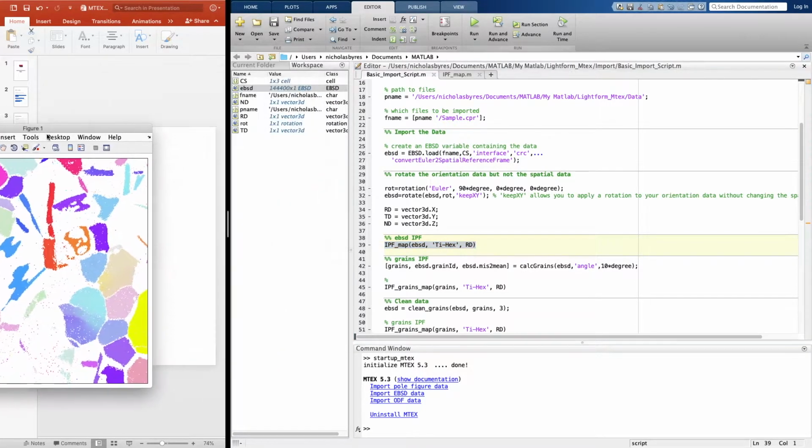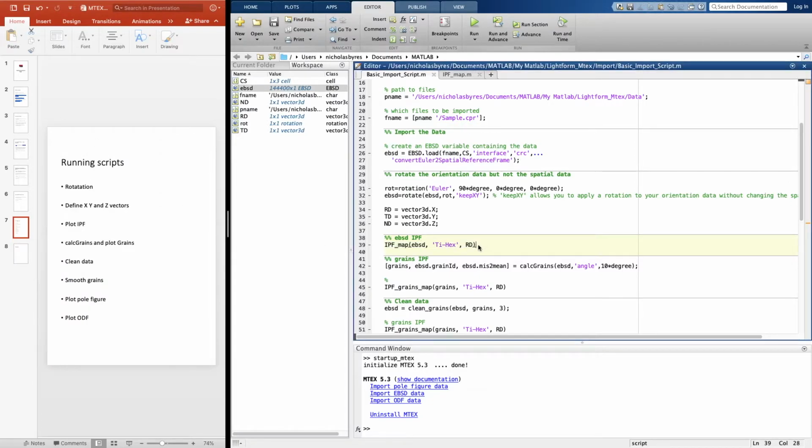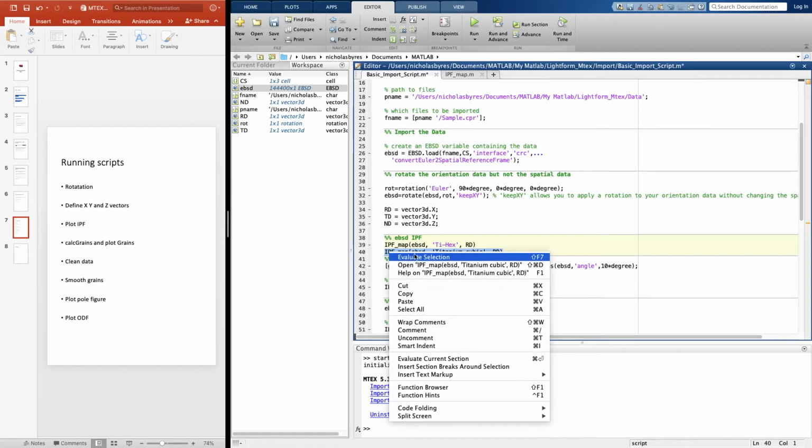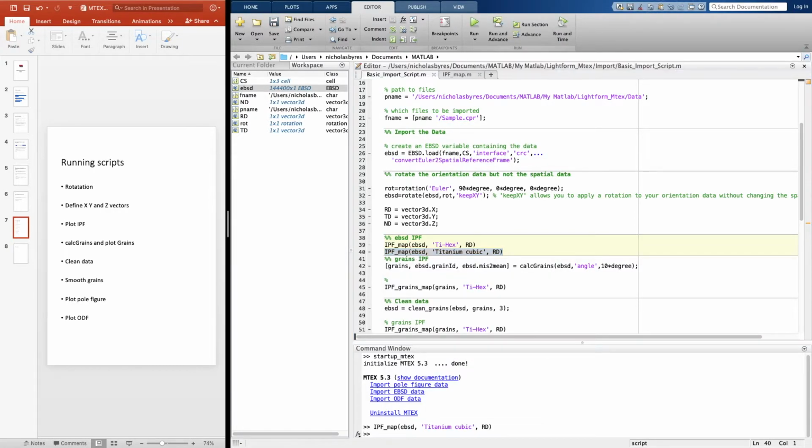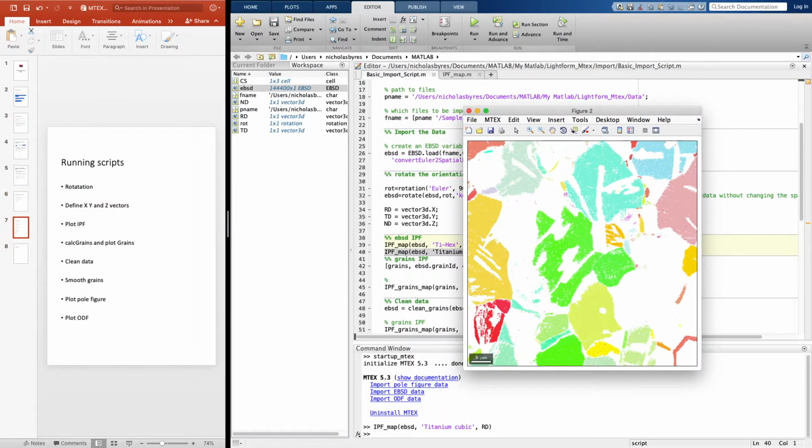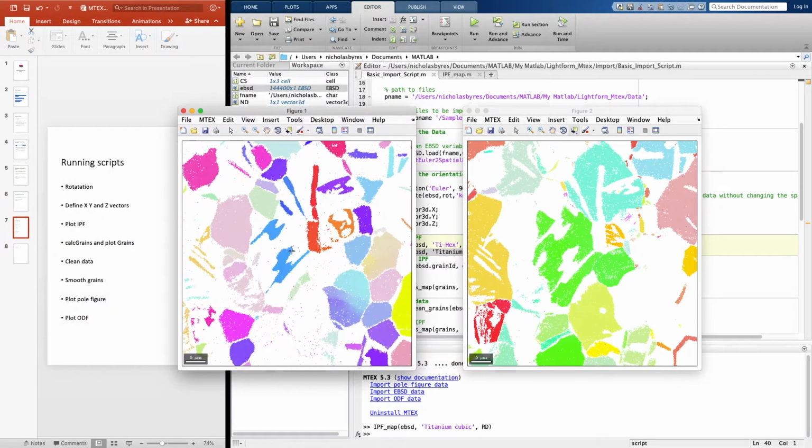So if I now want to see the cubic data, I can change the specimen symmetry to titanium cubic and run that line. And now we have both the hexagonal and the cubic data plotted.